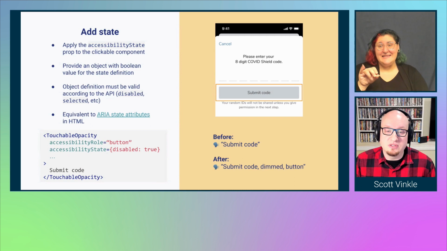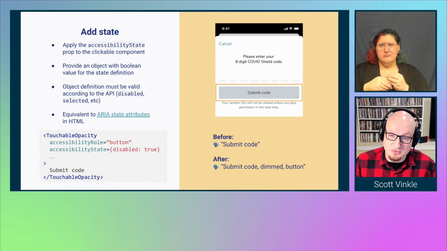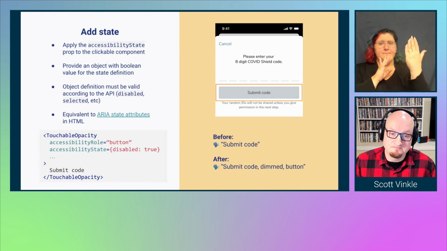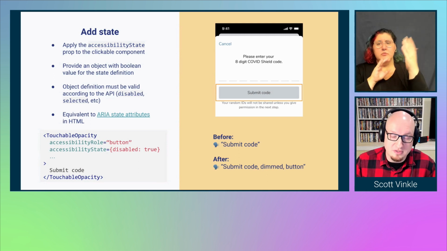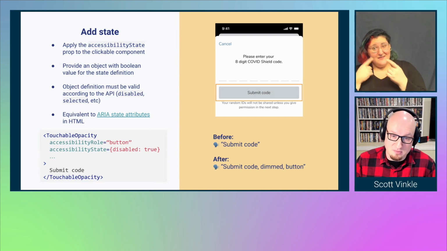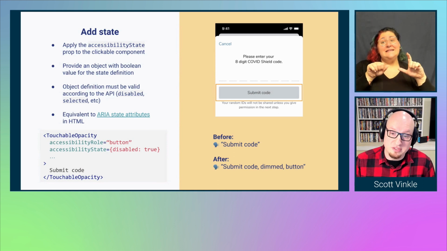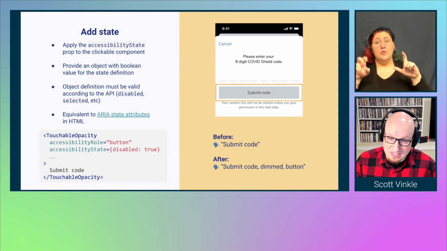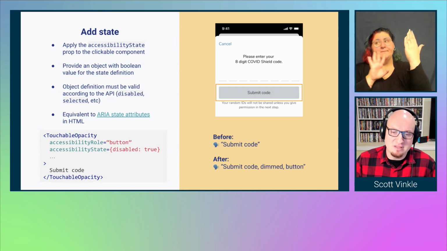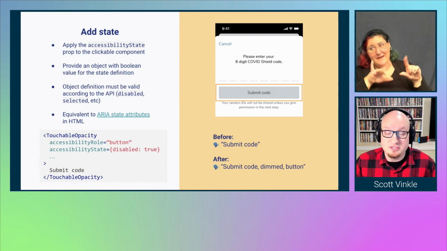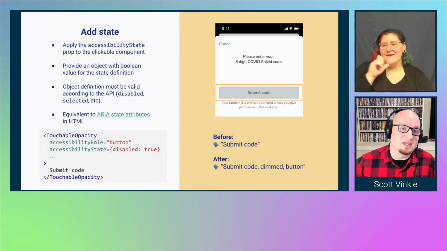However, since there was no explicit state provided programmatically, the screen reader would stop on the control and announce its name only. So after adding the explicit state object with its value in the form of open curly bracket, disabled, colon, true, closed curly bracket, and including the role prop, the control would then be announced as submit code dimmed button. And in this particular example, the word dimmed is unique to iOS. Android describes this state as disabled.